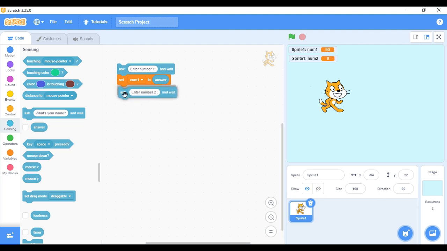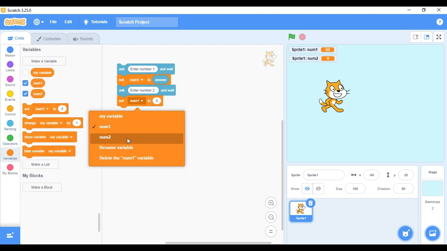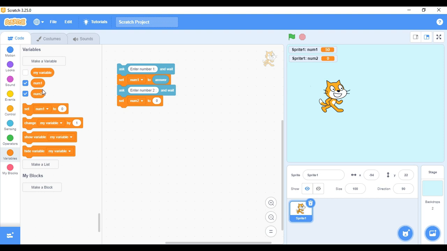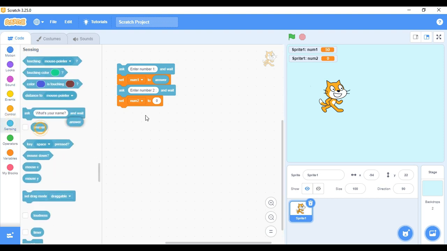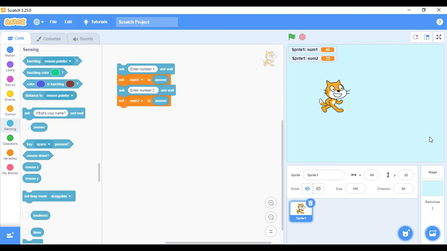Then what you have to do is get the second number: ask to enter the second number and wait, and get that number into num2 from the answer. So here I am changing the variable to num2 and getting that answer into it. Let's just click on this. Enter number 1. I am going to enter number 40 and press enter. You see that the num1 value has changed here, and then here it asks us to enter number 2. I am going to enter number 20 and press enter. Then the num2 value has changed to 20.